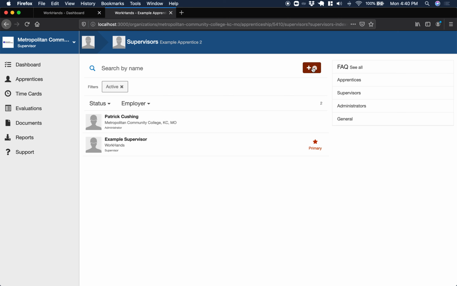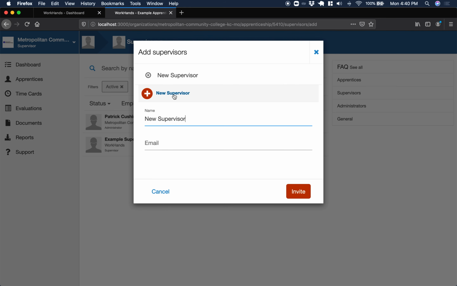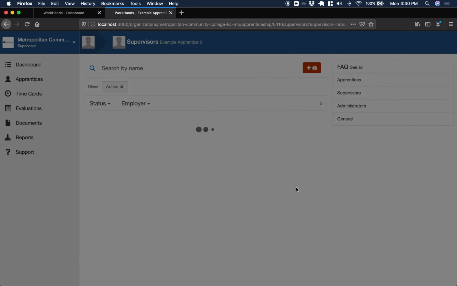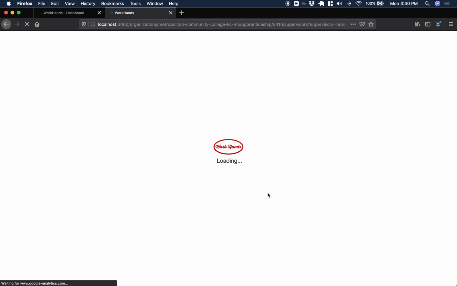Maybe somebody who's not in this system, we can go ahead and add them. So maybe this is a new supervisor. If they're in the system, we'd see them pop up, but they're not, so we're going to go and invite them. So we can go and invite this new supervisor, and now they can be set up to actually approve all those hours as well. Give a quick refresh. So once they're in there, set up as a supervisor, they can approve.